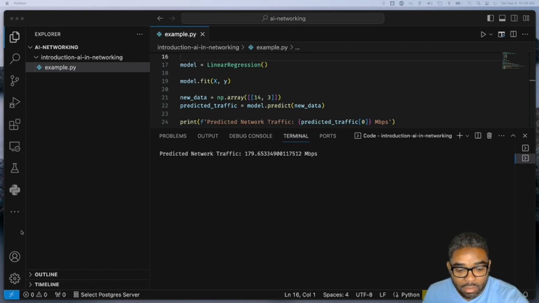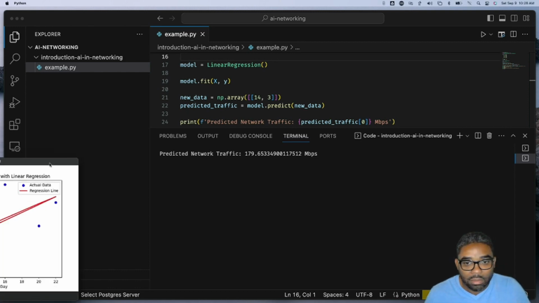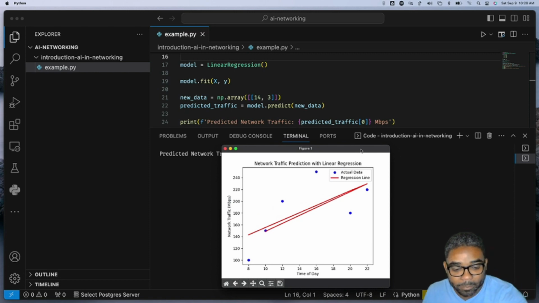All right, so this popped up on my other window, so please hold on right quick while I pull this up and drag this over. There we go. Sorry about that.